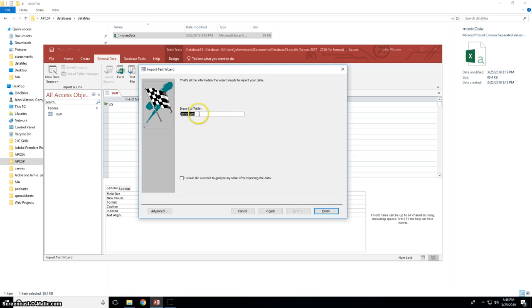Import table. Yep, so let's create a table called movie data. Now I'm just going to show you something that I do, and you'll understand why later in the course. If I'm creating a table, I start its name with TBL to remind myself later that this digital object that I'm creating is a table. Okay? And let's finish that.